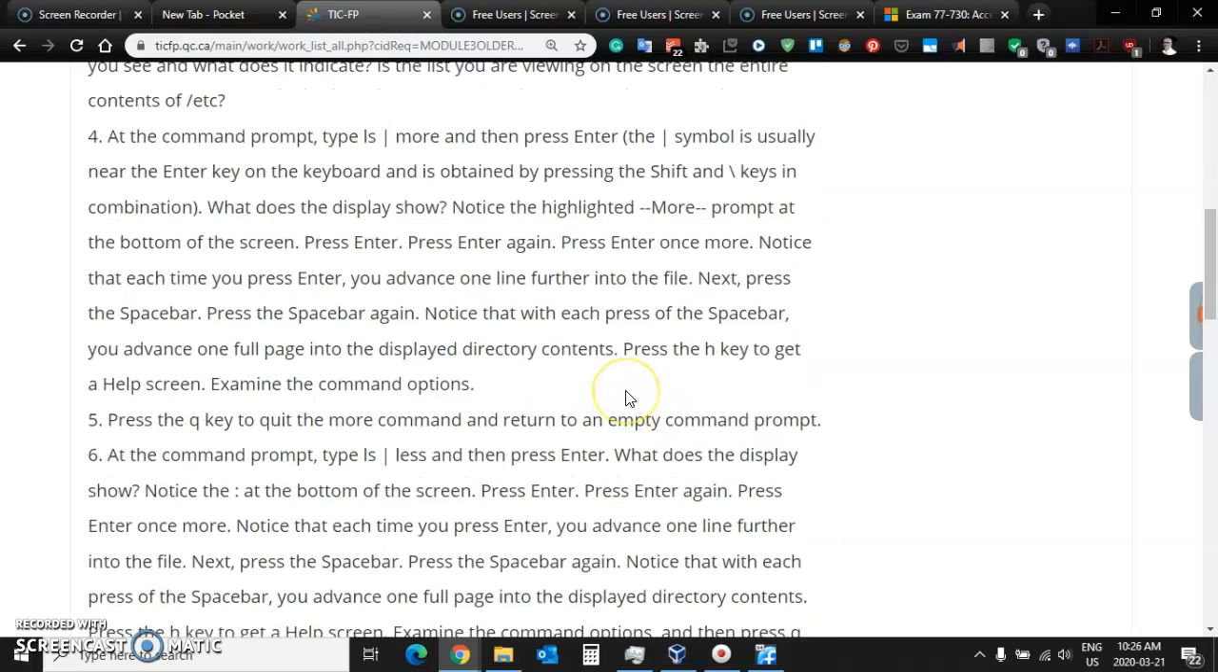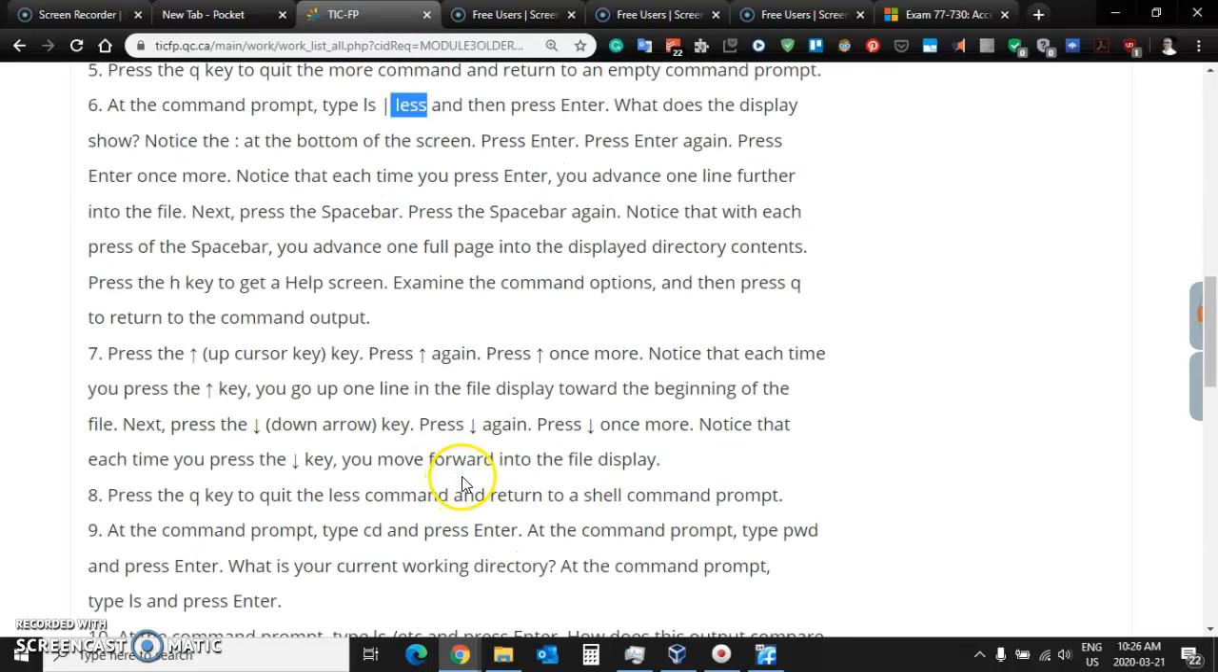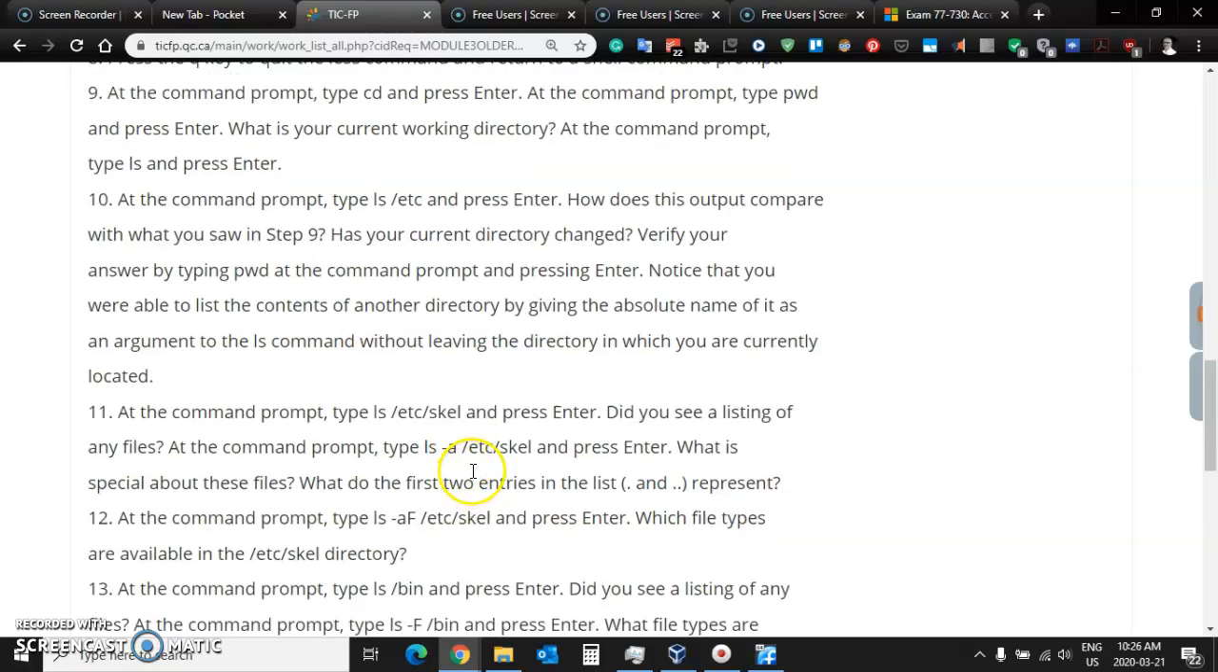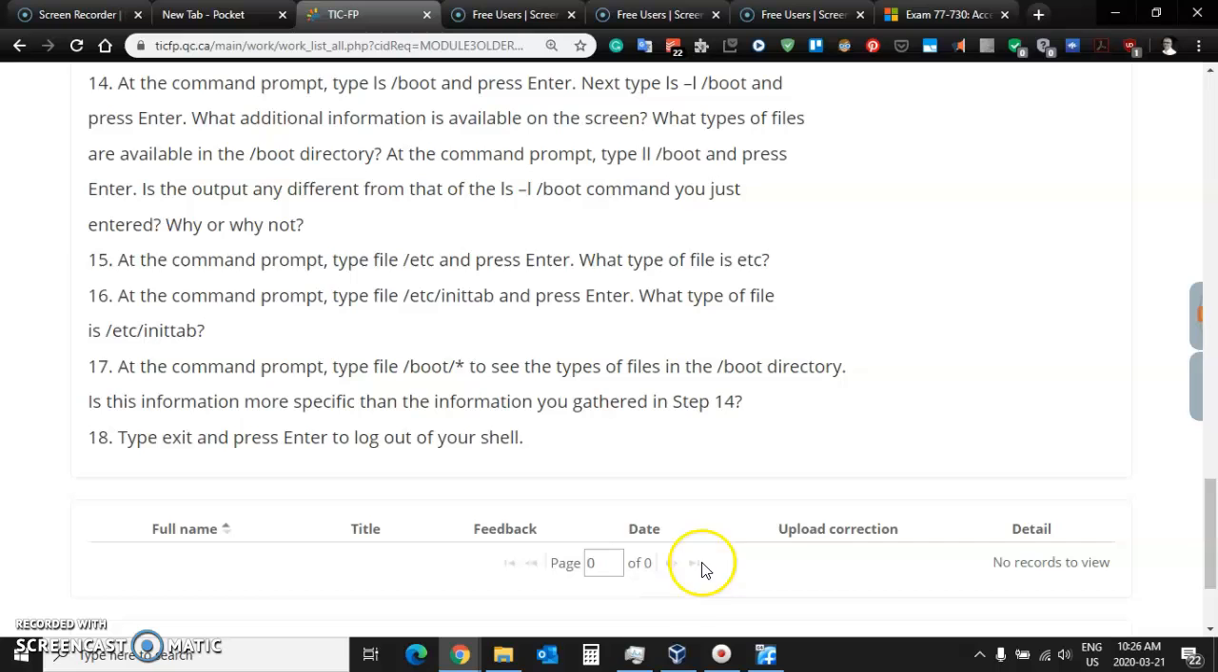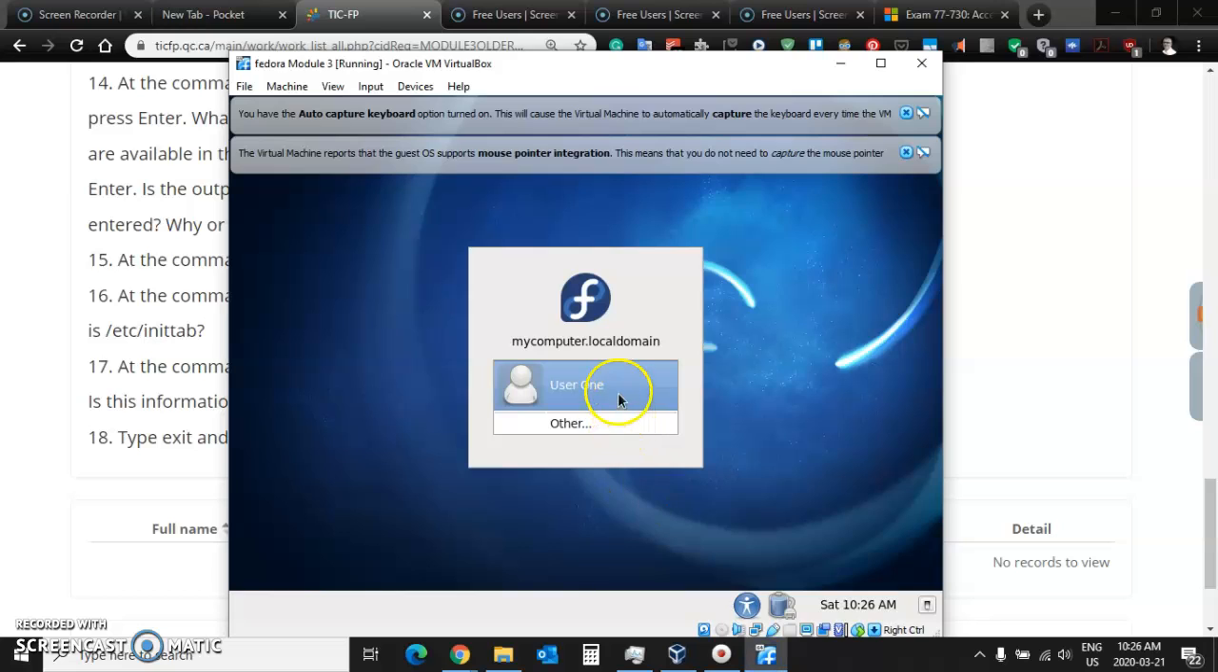And we'll see there's a lot of files inside the etc directory, so they just scroll past us. So to slow it down, we will use additional commands like less and more, and that will help us view the files one at a time. So let's go ahead now and log into Linux.